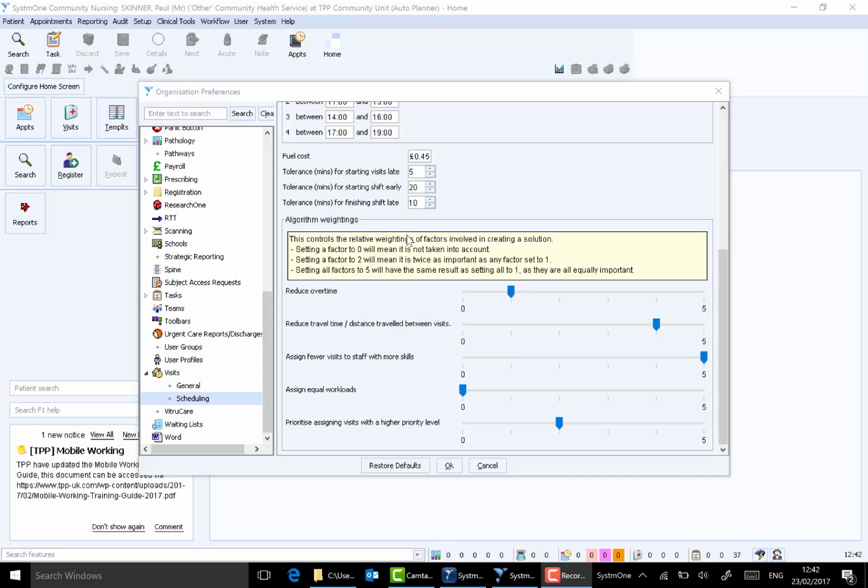The algorithm weighting section allows services to identify the factors that are most important to them when scheduling visits. These could be to reduce overtime, to reduce travel time or distance travelled between visits, assign fewer visits to staff with more skill sets, to assign equal workloads, or to prioritise assigning visits with higher priority level. Using the scroll bars to the right hand side of each of these, you can set which you deem to be more important to your service. Each of these then has an effect on the scheduling algorithm so that you can tailor this to your service.